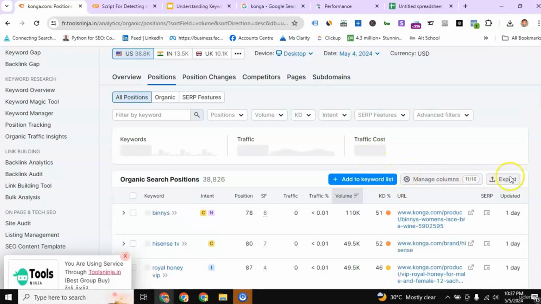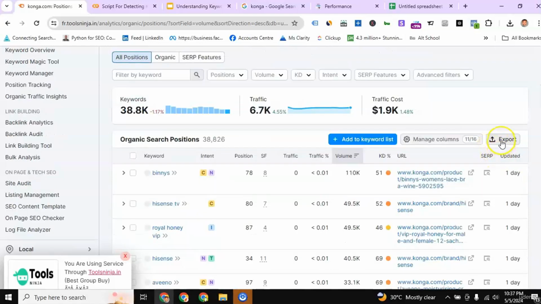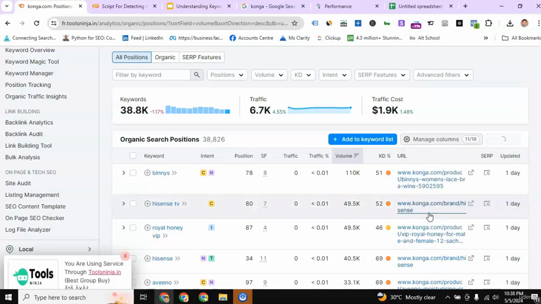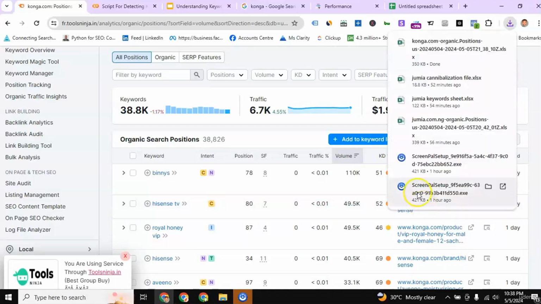I would not export all of the keywords here. I don't think I need to do that. I may just decide to export 3000 for the sake of simplicity. And I have to export it to an Excel file because the script I am using is going to deploy pandas to read the contents of an Excel file.